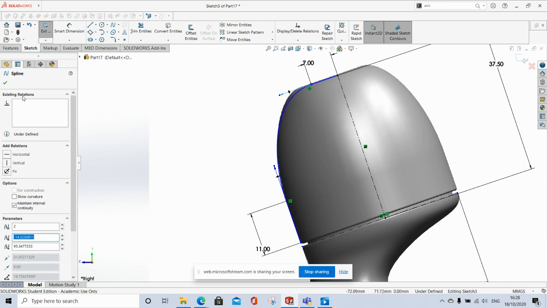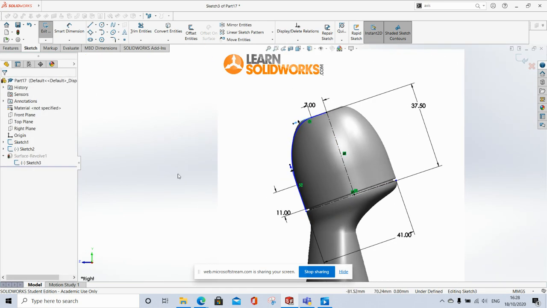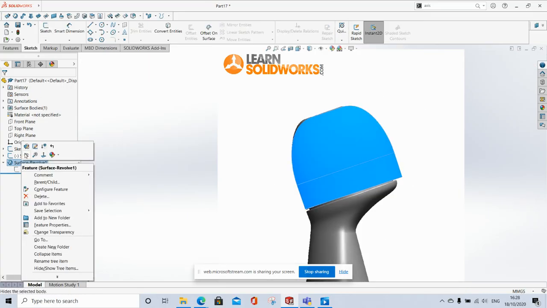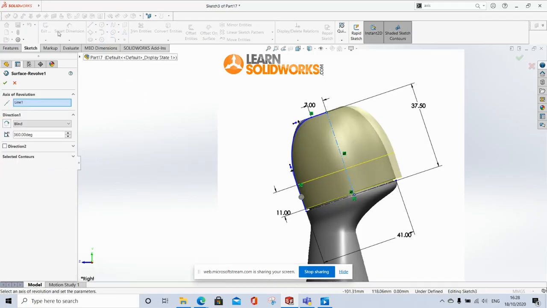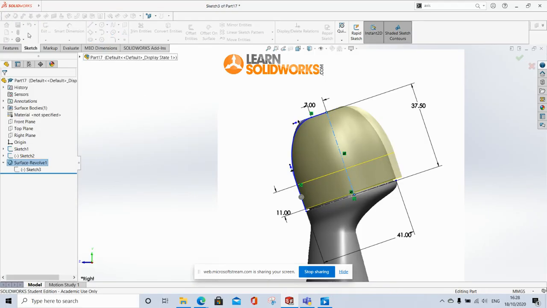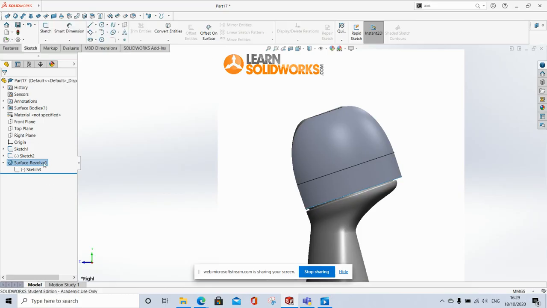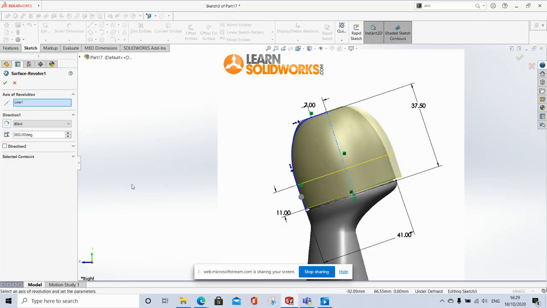Okay, so I've done that. And I now want to basically revolve this. I want to do a surface revolve. So exit out of that. So surface revolve, I've already done this because the video cut off, but edit feature. So basically I have picked along the surface tab, revolved surface. Okay, pick that. So it's pretty similar to whenever you revolve in our solid modeling.